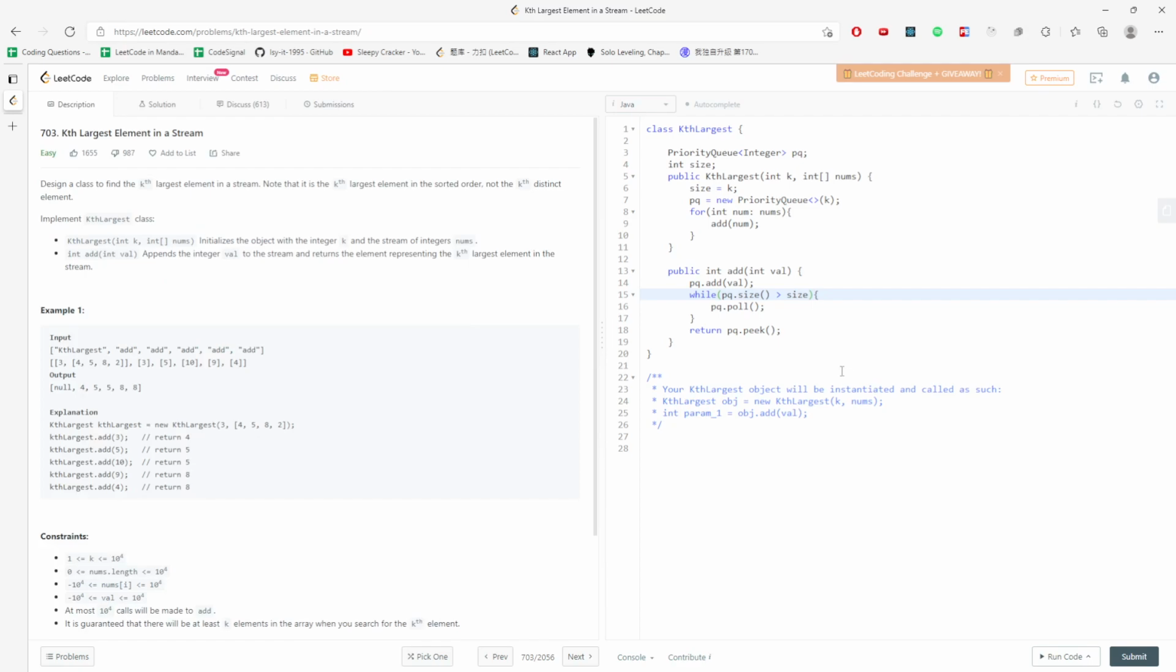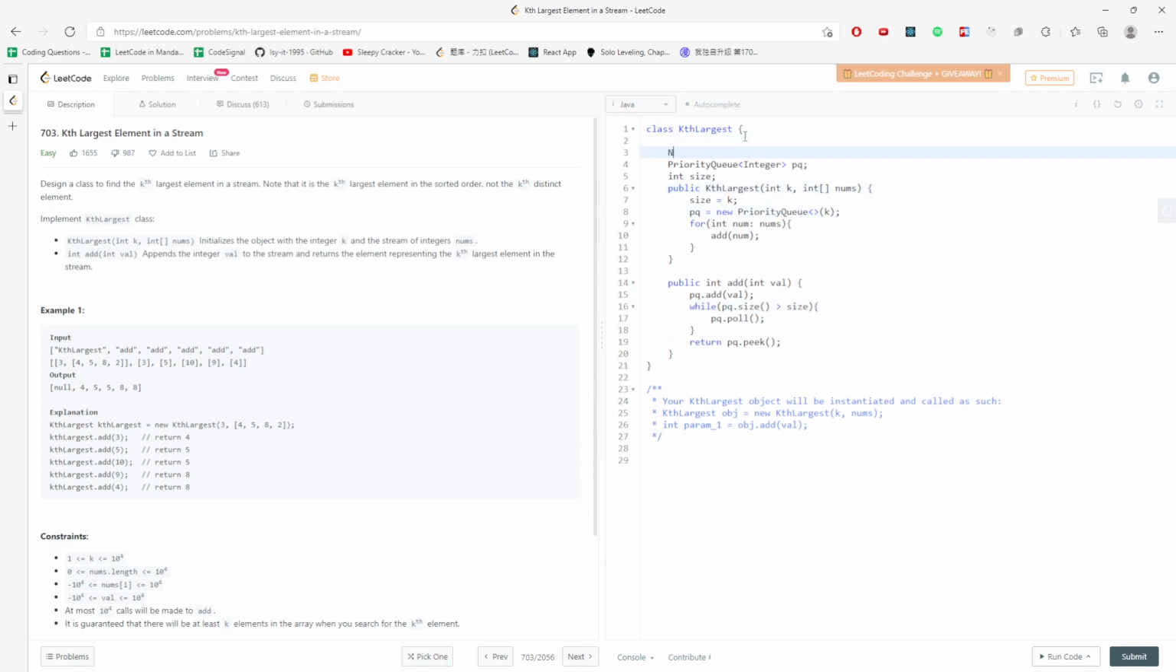So let's talk about time and space complexity. If you know the priority queue, you are adding every number into the queue, and you have to compare the values, so that would be n log n. But the problem is we only have the size of k, so that will be n log k. N represents the numbers in the array, and k represents the size of the k. You only have size of k, and then n numbers.